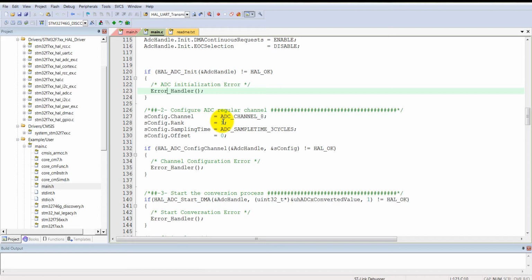It is rank 1. When you are converting in group mode, suppose you are converting 5 channels, channel 1 to 5, you can define here the rank, which channel will be converted next. So rank 1 means ADC channel 8 will be converted first. Here there is only one channel, so obviously it must be rank 1. And the ADC sample time is 3 clock cycles. As I have already explained, 12 clock cycles are taken to convert 12 bits, plus the extra 3 clock cycles, so it takes a total of 15 clock cycles to convert an ADC value.